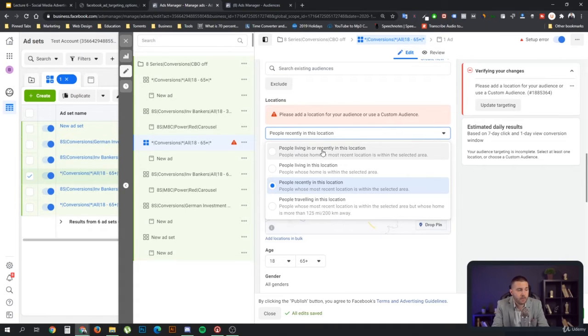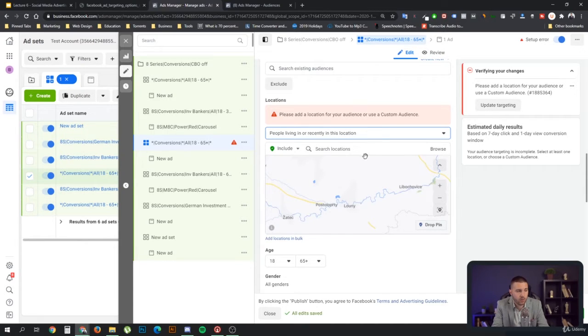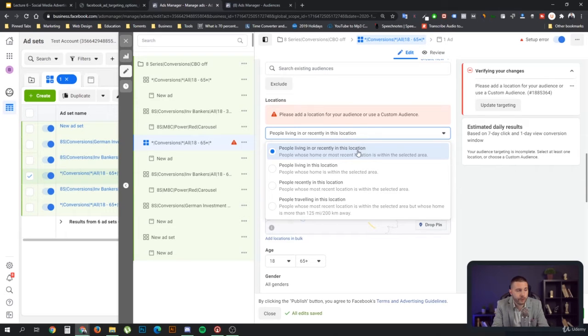So generally, people most of the time use people living in or recently in this location. This is kind of the default option and the most used one. If you want to target people who are there to stay and that's important for you, you can choose this option. And if you want people who are in a specific location right now, then that's the best option to go for. For example, if you have a pizza place and you want to target people who are around you, then everyone who passes by and has been recently in this location, then you want to target them.